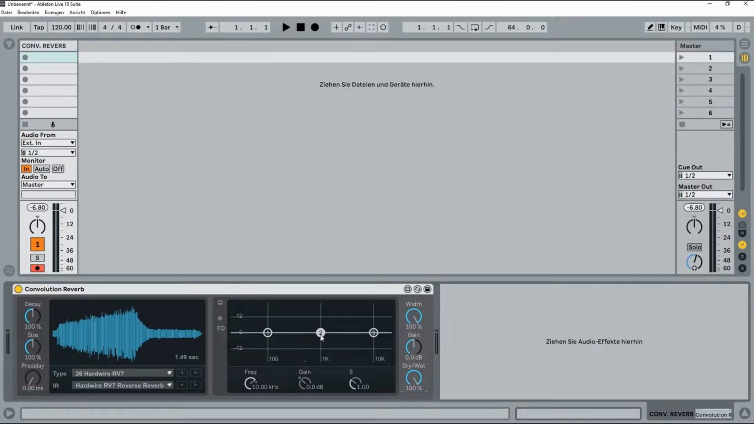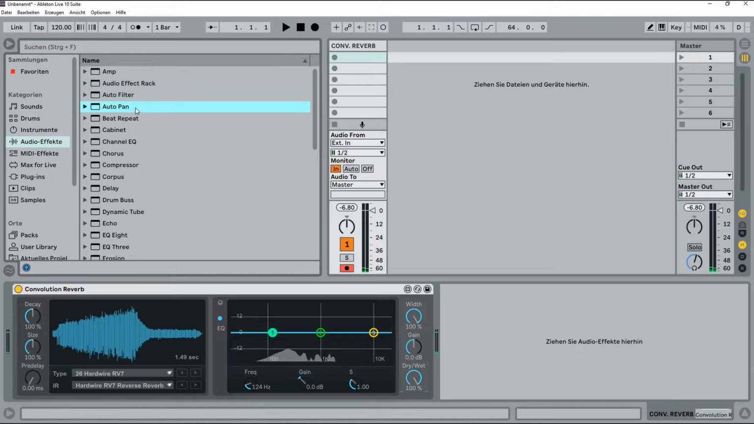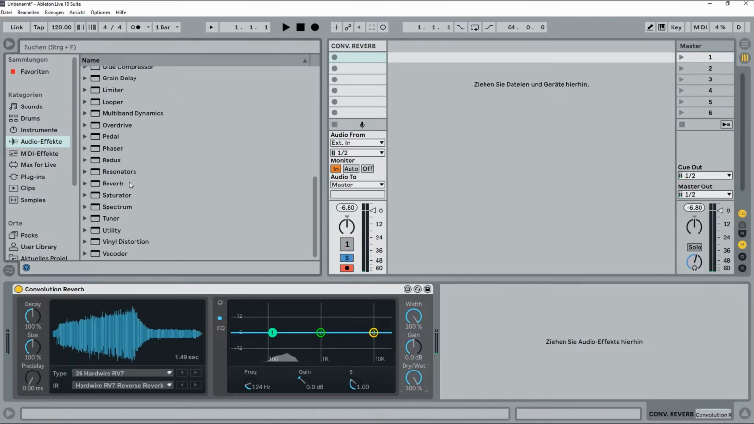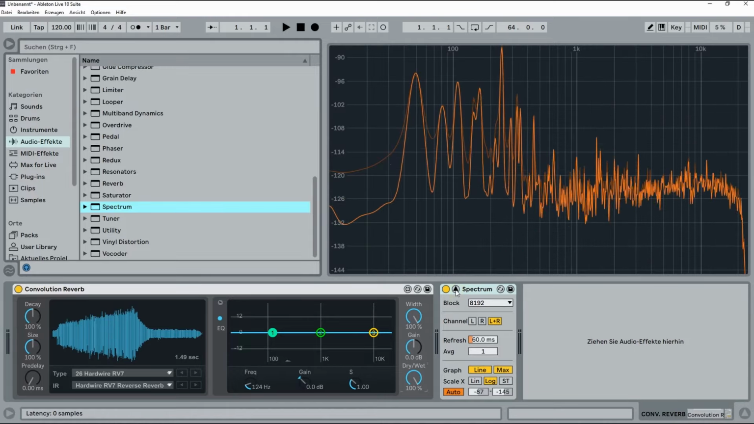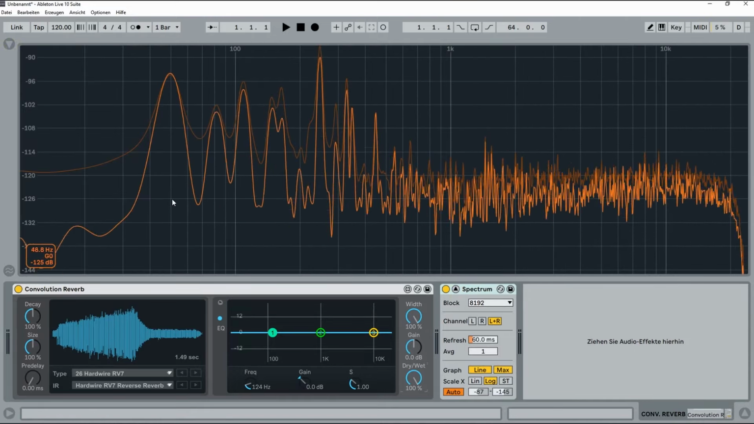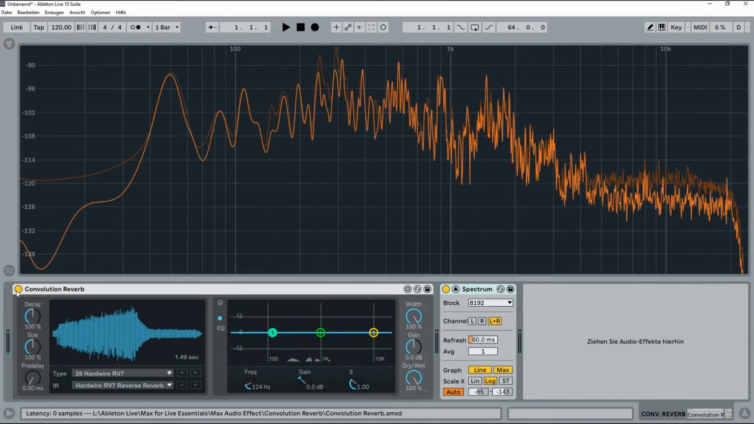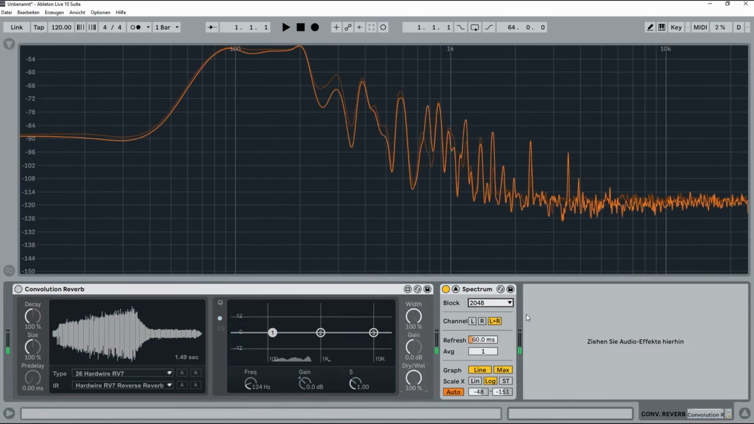What I find is that this one sounds really good, but it sounds a little bit thin. The original one. Super thick. What I would do now is I use the spectrum, put it onto my chain here. Okay, we turn this off and now let's check it.